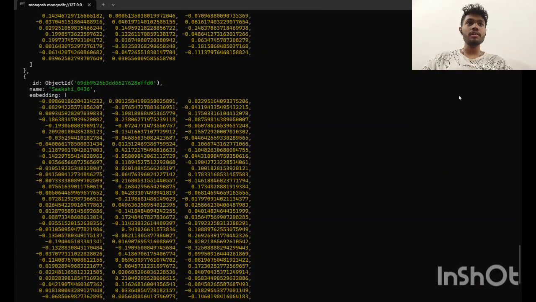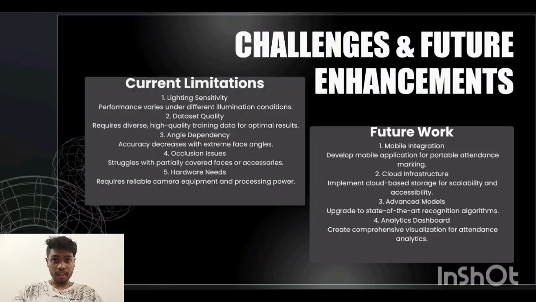Now I'm going to switch to the challenges part: what challenges we are facing now, and what the future enhancements of our system are. First, talking about current limitations, one challenge is lighting sensitivity. The system performance can change under different lighting, like very low lighting or very bright light.